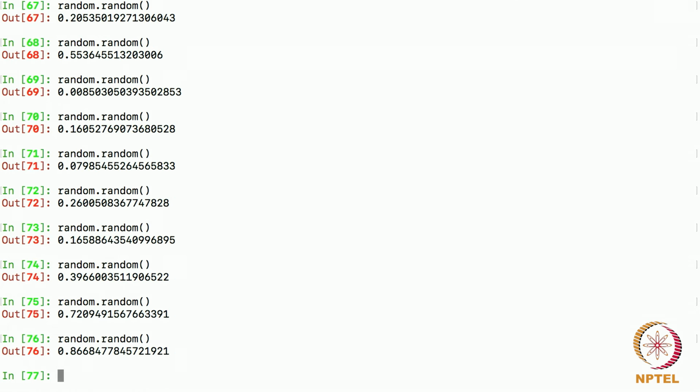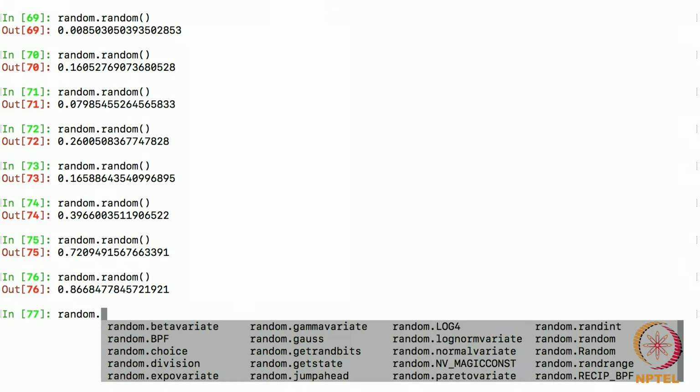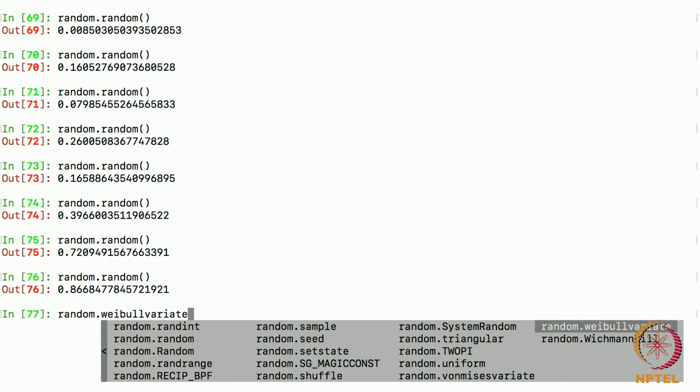Alright, so if you want to see what all you can do with the random library function, just put a dot after random and press tab, you will get all possibilities. And you can use the arrow keys to go around and then see what does what, and there is a whole lot of functions written here.